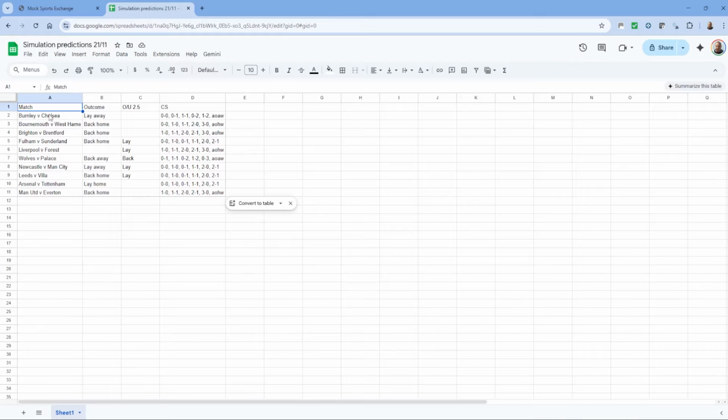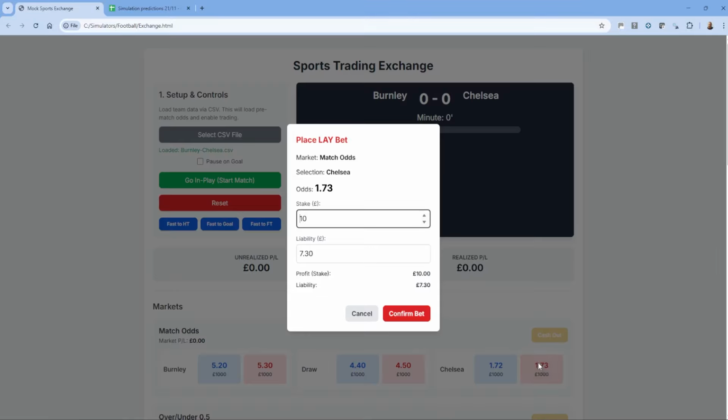So we'll take the Burnley versus Chelsea game. So we're going to lay Chelsea, and we're going to back these scores at kick-off time. So if we lay Chelsea, and we'll keep it at £10 stakes. I've got no commission in here at the moment.